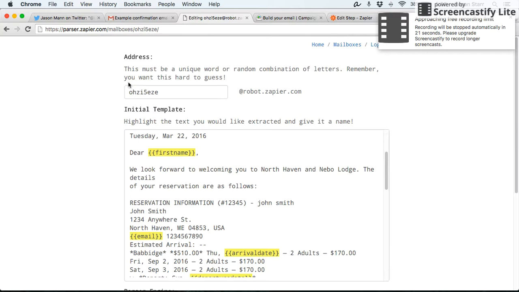So there you go. How to use Zapier's email parser to pull out those pieces of data that you need.